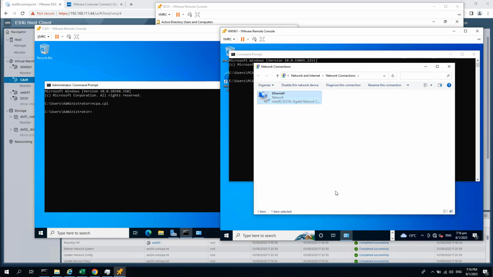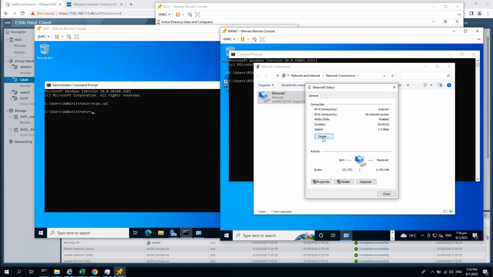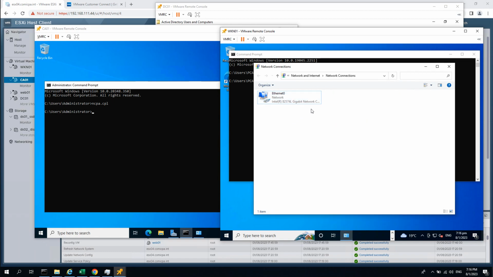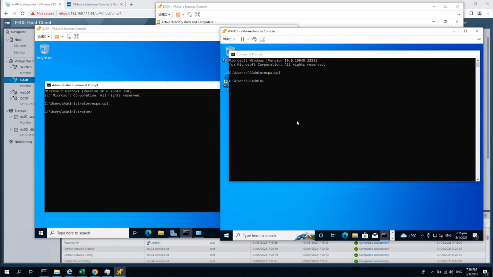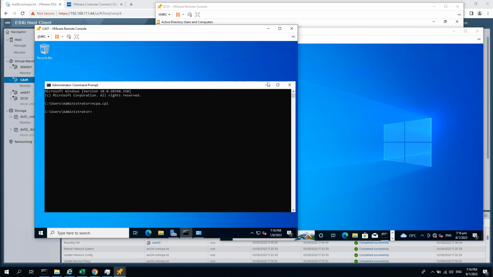Okay, and I made a minor mistake here because in a rush I forgot to change the adapter type to VMXNet3. I left it as default, so it becomes a virtual Intel NIC. Okay, but it's not that big of a deal.